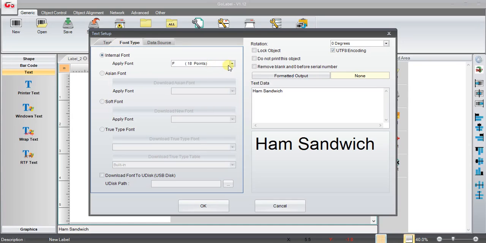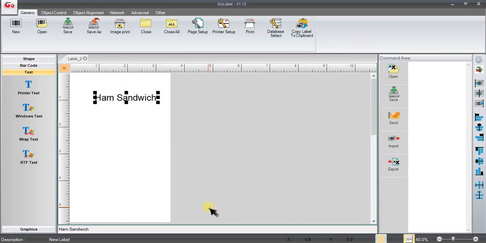so we can come back in, just double click on it, and you can go back to this, and we can change the font size just by double clicking on our text that's already on our label.